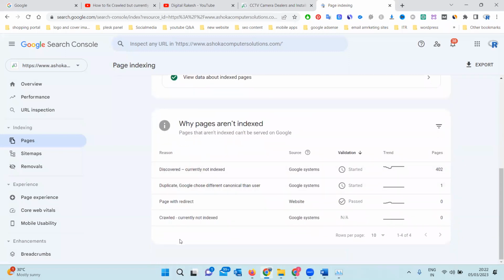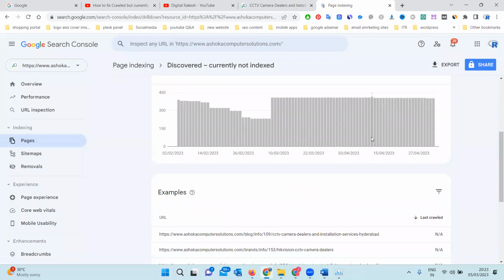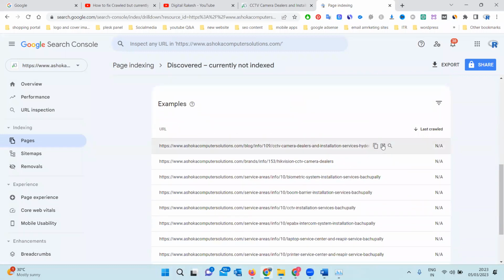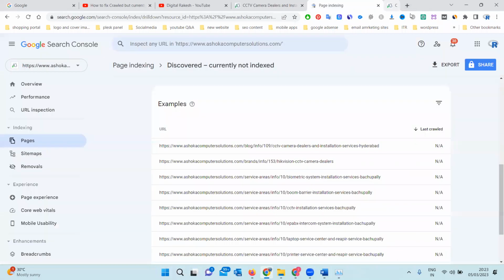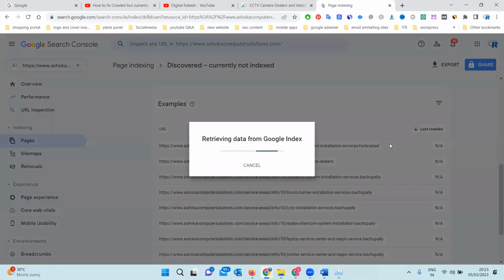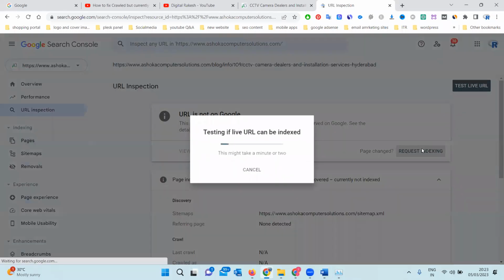Here, what is it showing? Crawled, currently not indexed is 0. Discovered, currently not indexed: when you click this option, where is the particular page? Check it out. The page will be here. What are the pages you have? Click for the search option, and we have to give the option Request Indexing.